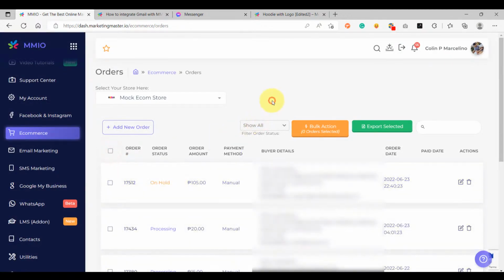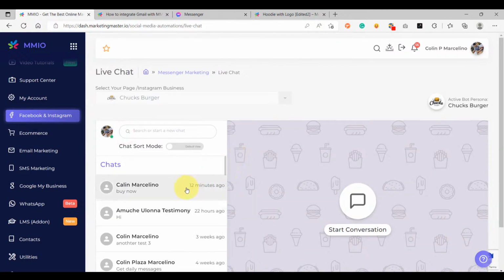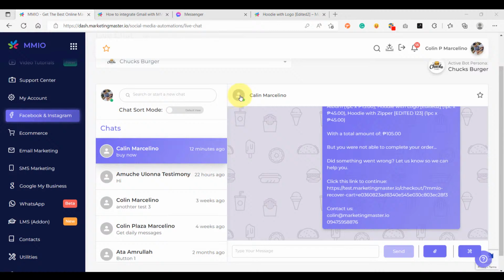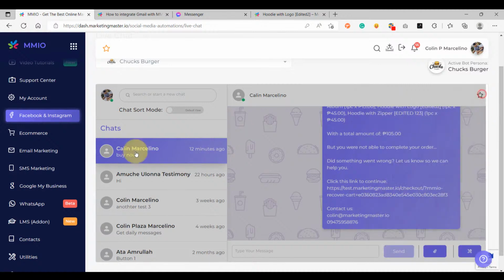Let us check first if the tag was added to the customer. So let's go to Facebook and Instagram. Let's go to live chat, and then let's check what tag was added here. So if we click the subscriber settings, you would notice that a new tag was added, the mock store purchaser tag. So once this subscriber already has this tag, then this subscriber will not receive any more messages from our chat sequence. So now that we have proven that the tag was added successfully, let's check our contact book.